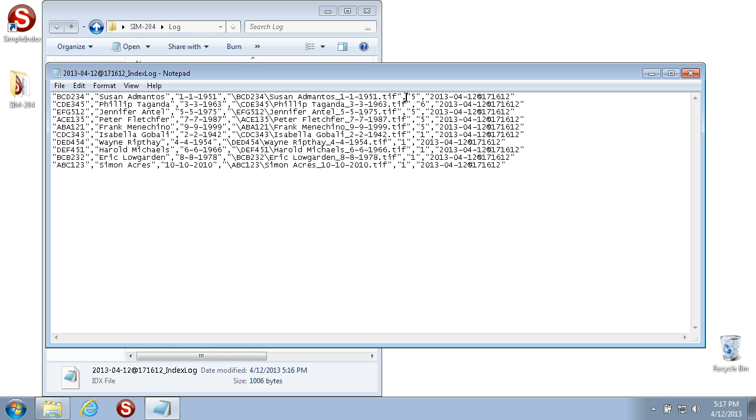Next, we have the page count, which is how many pages are in this particular document. Pages are one side, images. And then we have the batch ID, which is the date at the military time.